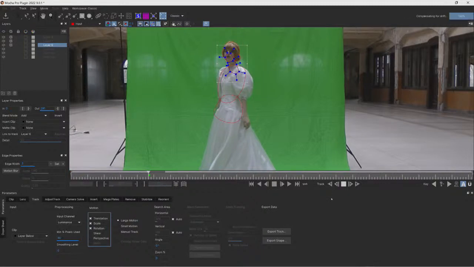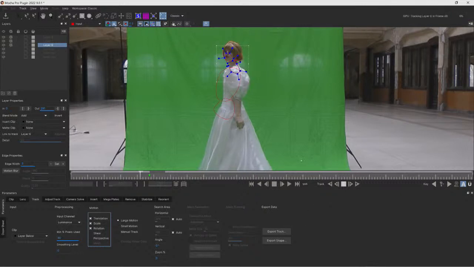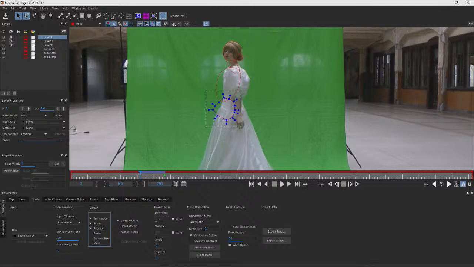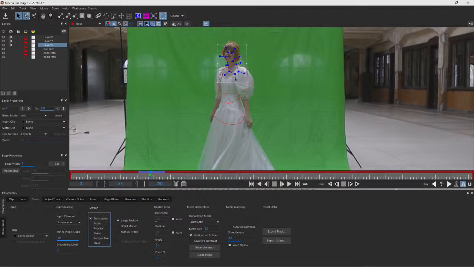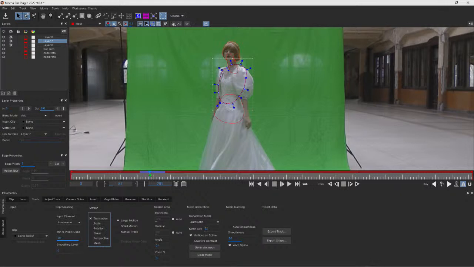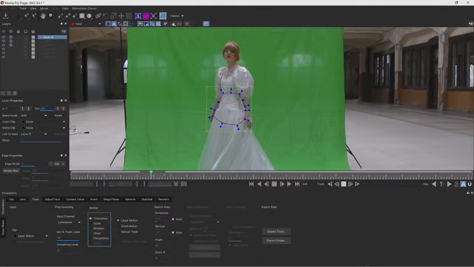All right, so we're tracking backwards. And it's doing a nice job of hanging on. But of course, it's not following edges. And it's still scaling a little bit more than I'd like. So let's just move to translation only for all of these. And then let's delete any keyframes that we have that are making it not translation only. Perfect. Okay. And now let's just go ahead and hit track backwards.